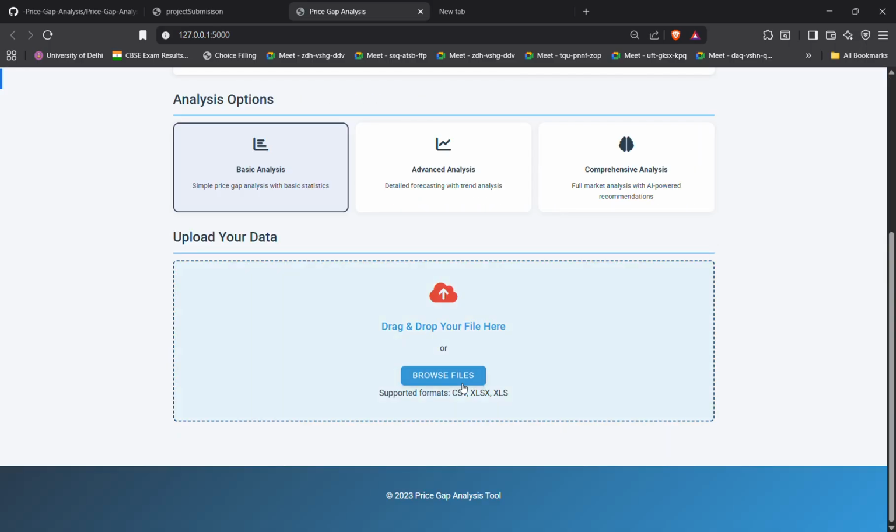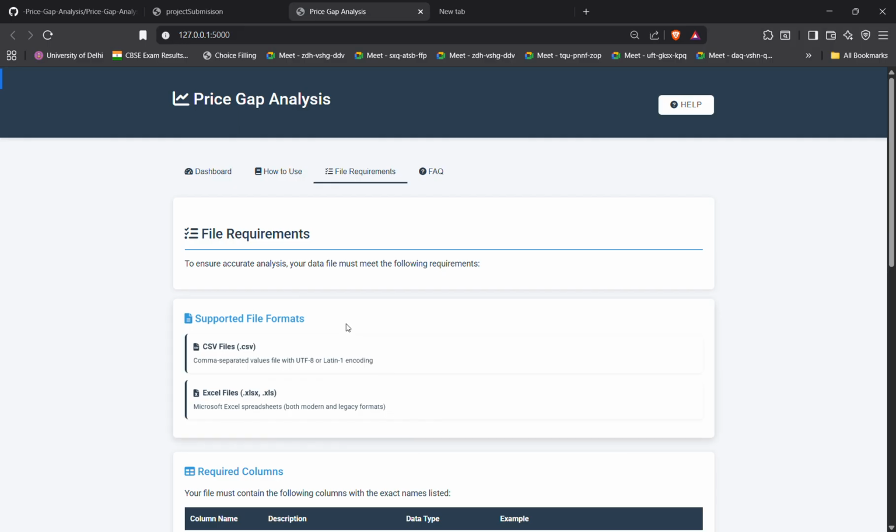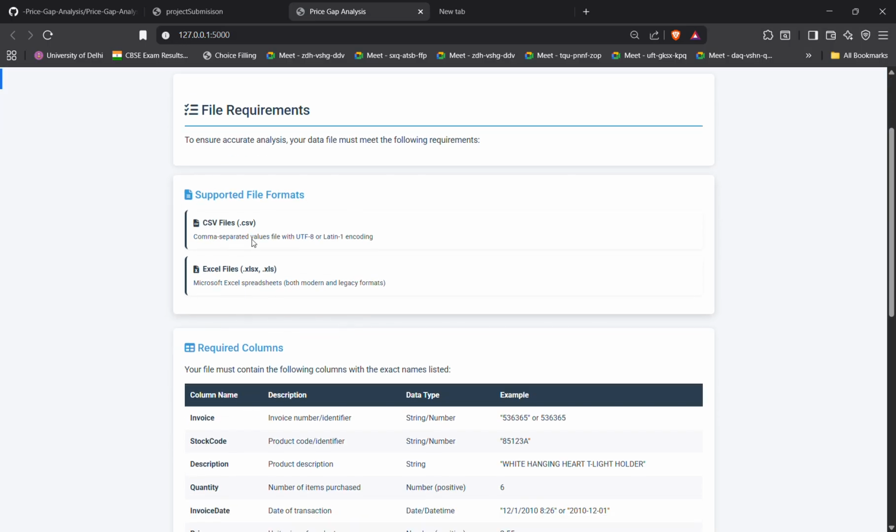When I upload a CSV, XLSX, or XLS file here, it will show you if the file is satisfying the file requirements. So let us talk about the file requirements with respect to the user. It can be a CSV file, comma separated values, with UTF-8 or Latin encoding, and Excel files, that is .xlsx and .xls, both spreadsheets.